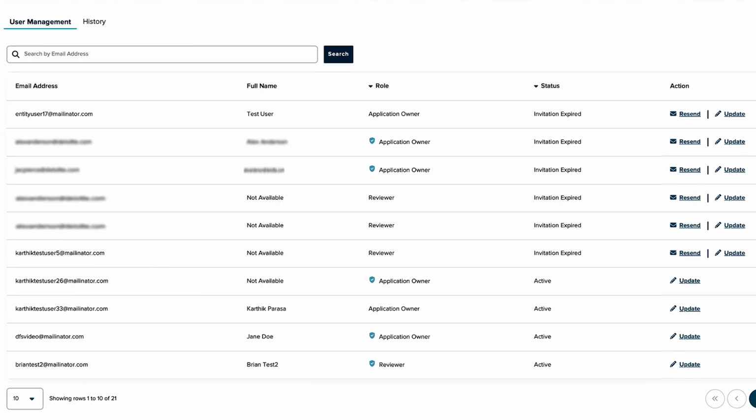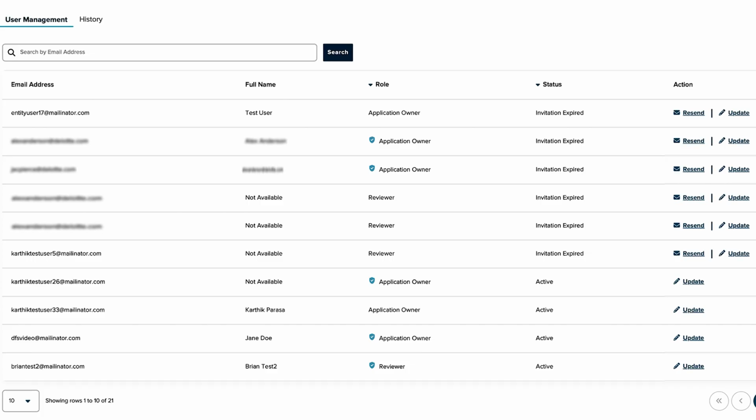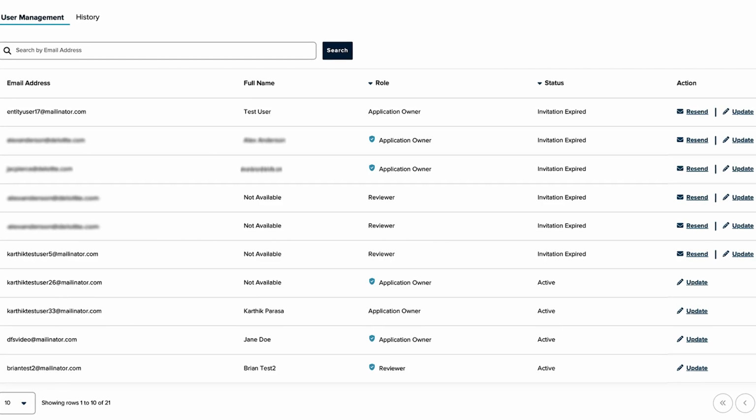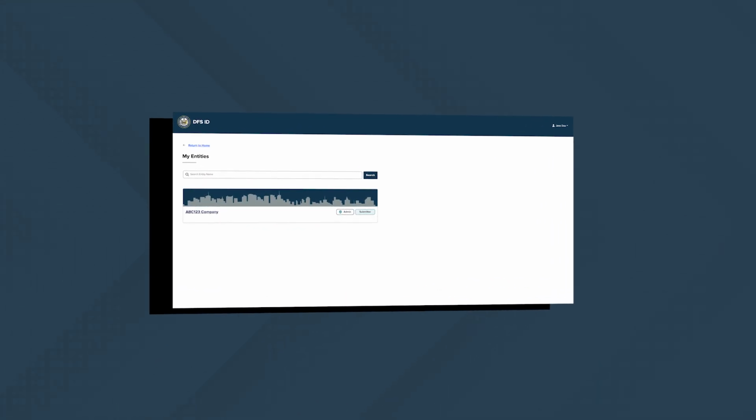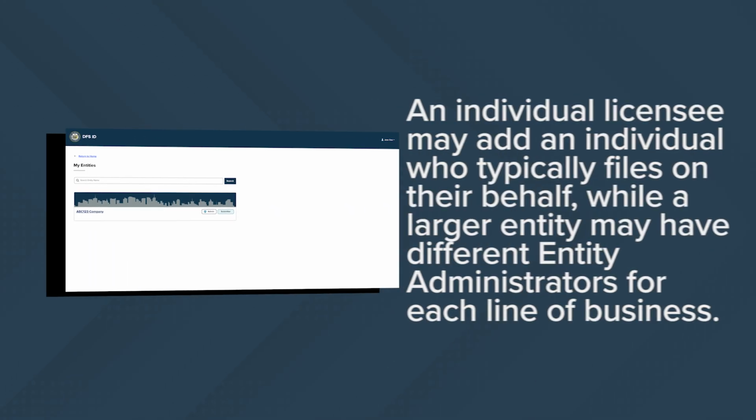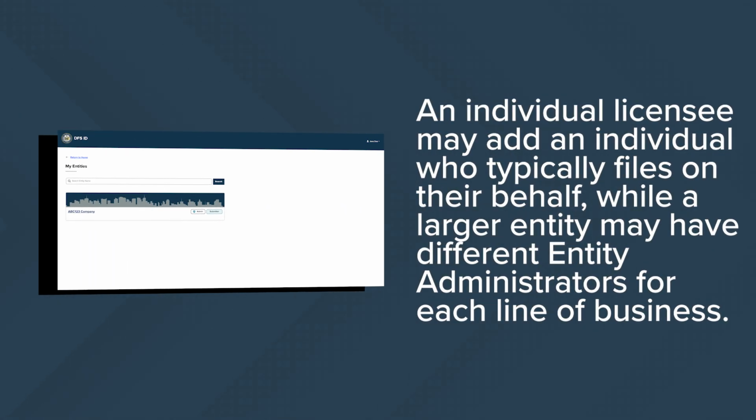Entity administrators can add as many additional entity administrators as needed. For example, an individual licensee may add an individual who typically files on their behalf, while a larger entity may have different entity administrators for each line of business.